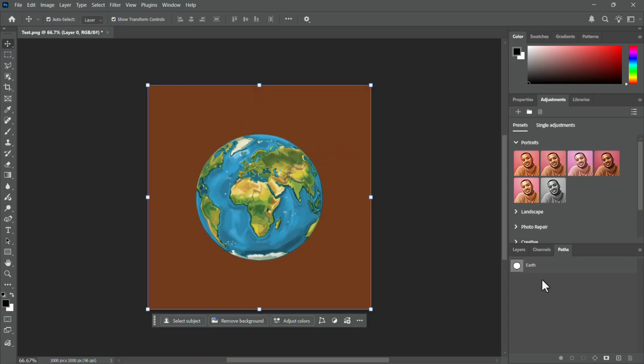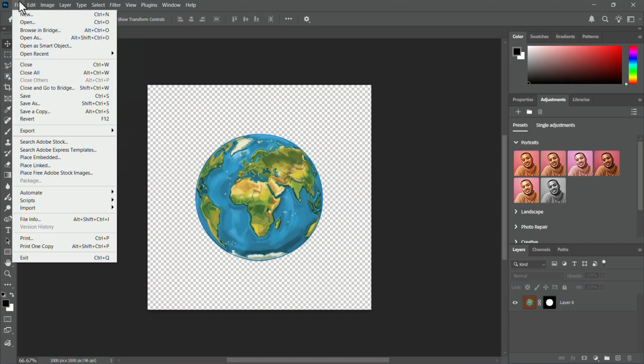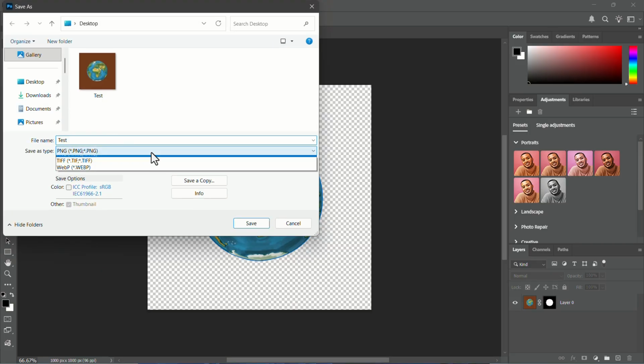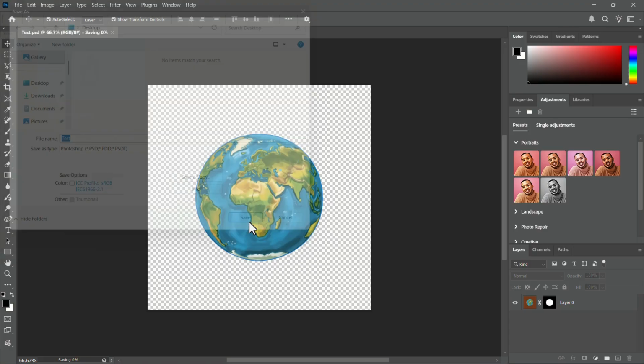Now, we need to remove the background. In the Quick Access toolbar, click on Remove Background. After removing the background, go to File, then click on Save As. Choose File Format, select PSD, then click on Save.